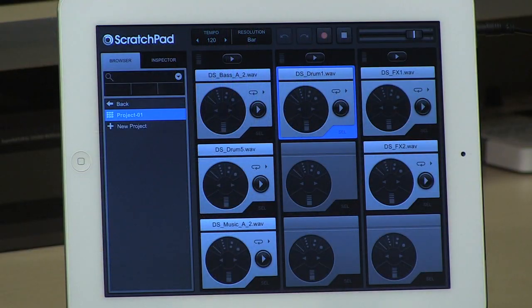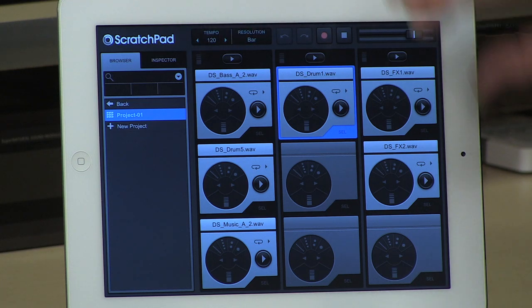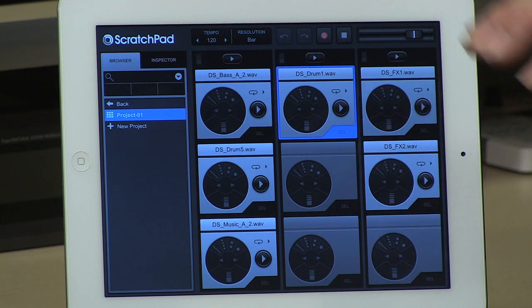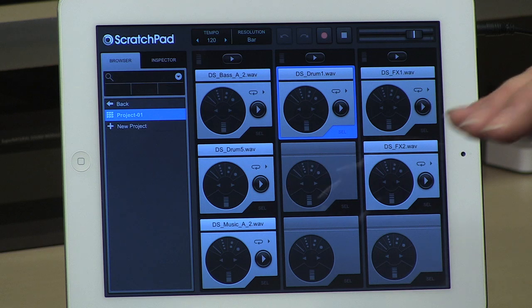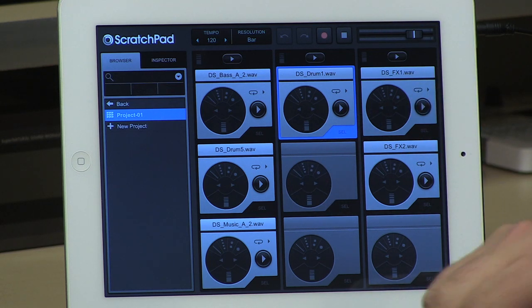Our app today is ScratchPad from Cakewalk. This is a loop production app that allows you to pull loops into these different cells, play them back, process them DJ style, add filtering effects, and when you've created a composition, record that into audio on your iOS device. So let's take a look at how easy this is to use.